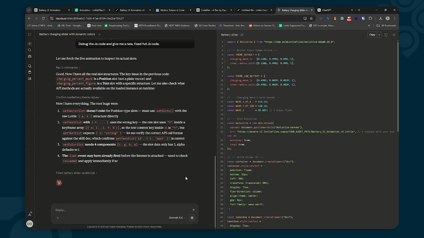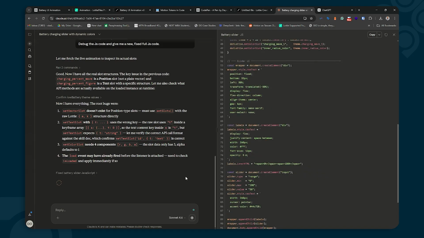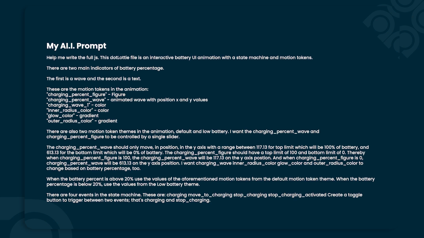So for my own case, I was able to get this going on the first try. I was able to get like 80% of the way from the first try because I had more than enough time to give the AI a lot of information about my animation, the limits I want, the name of each particular motion token that I had in the animation, what each type of motion token is, all of the names of the events I have in my state machine and everything, because I had enough time. But I'm just skipping this through because I don't want this video to be too long.